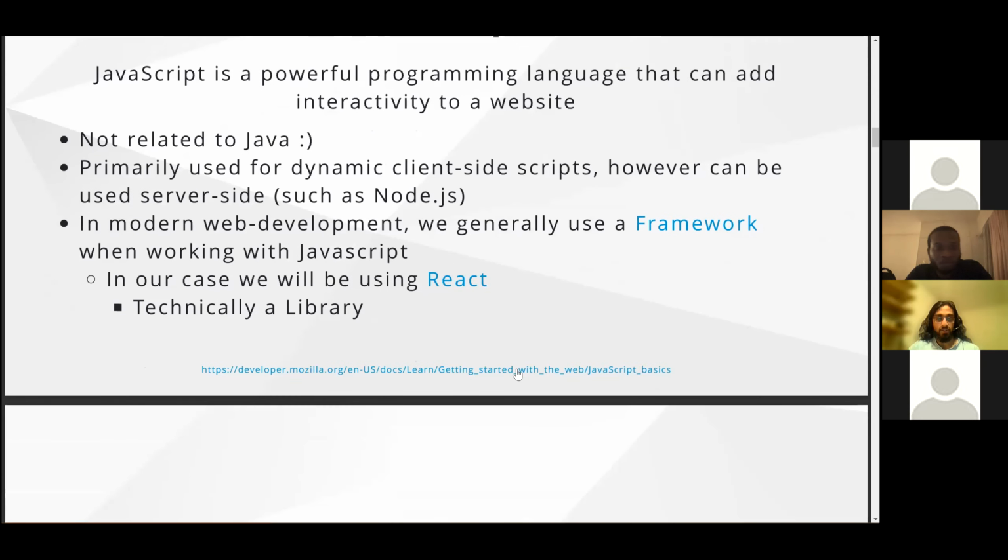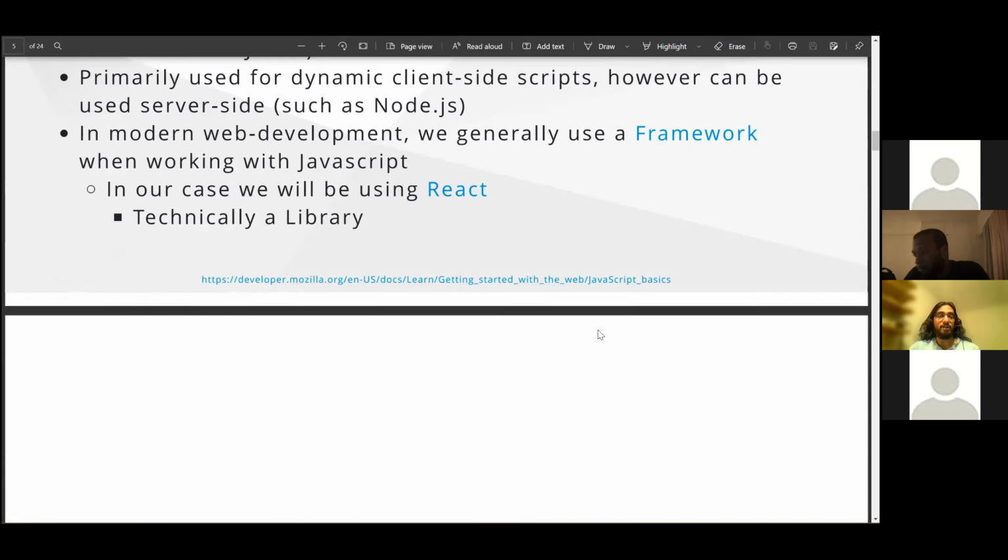You'll see a link at the bottom of this slide that shows you about JavaScript basics. If you click it, it will take you there. If you click on this, it will take you to React. If you click on this, it will take you to the definitions of a framework.